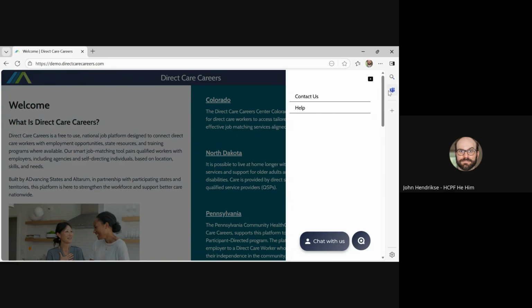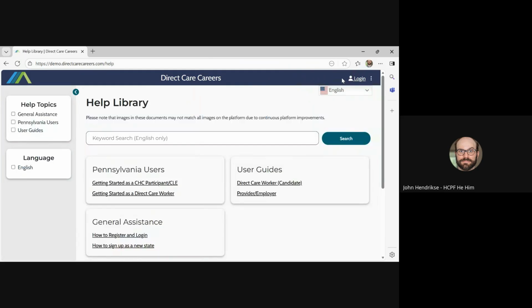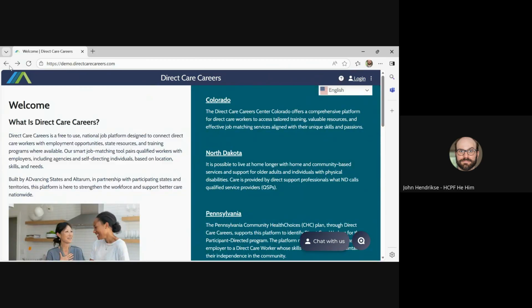Or you can go to the help documents page, which is also this question mark here. This would be your first stop if you encounter any issues. And this brings up help documents. This says Pennsylvania. Don't worry about that. Again, this is our demo environment. But once you're on the actual live environment, this will all be Colorado help material.